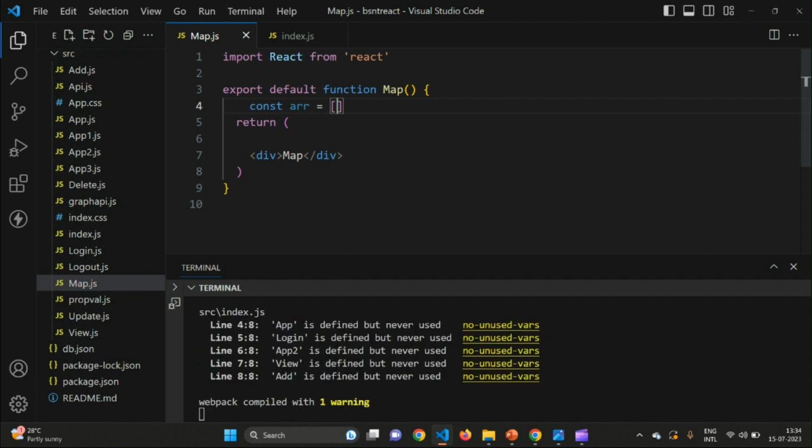I'm creating rice, wheat, and sugar. These three items I have created and stored in an array. Okay. Now what we want to do is create a component to print these items one by one, and for that we will be using the map function.